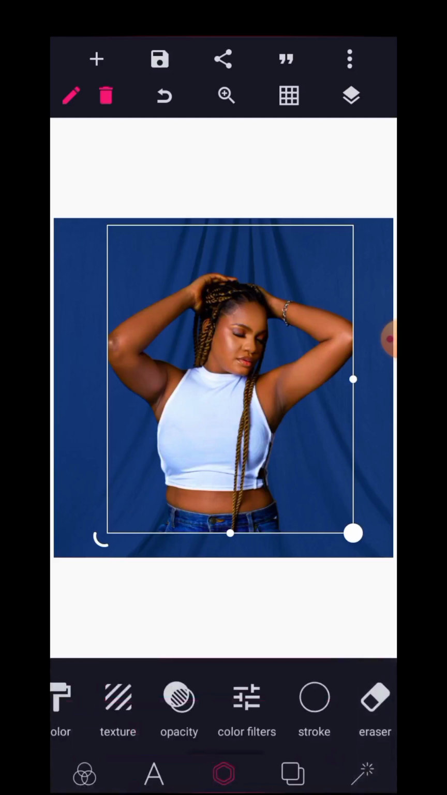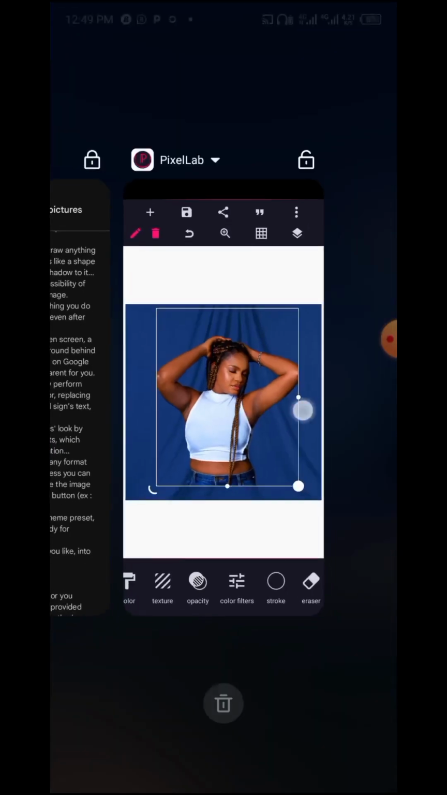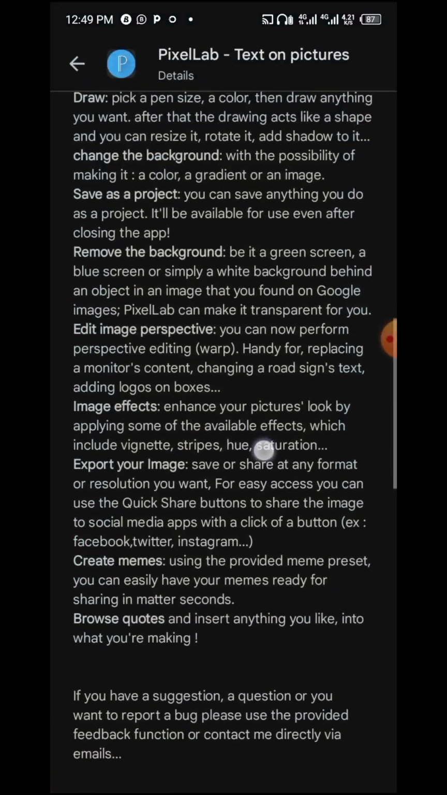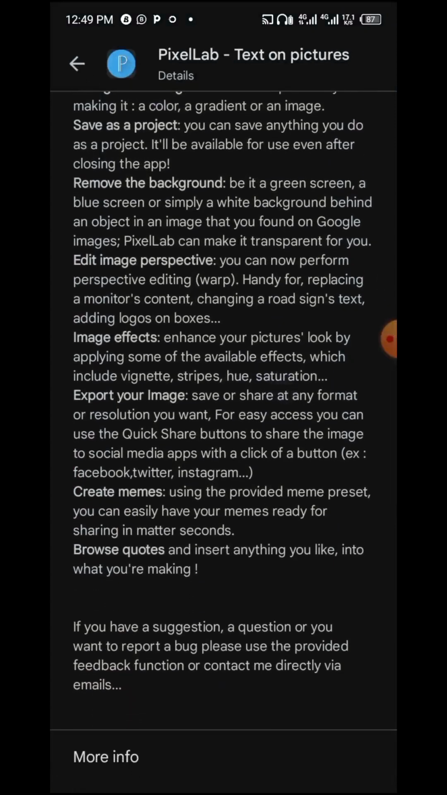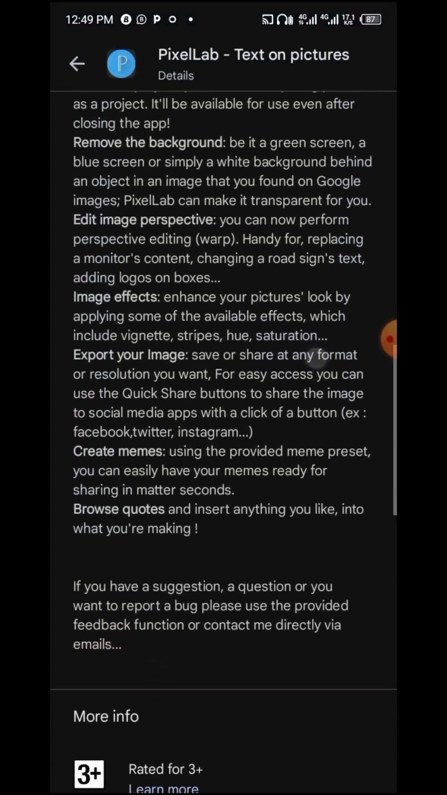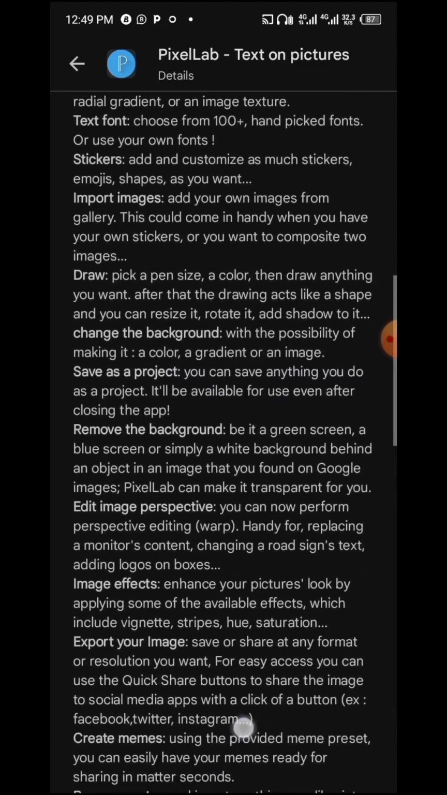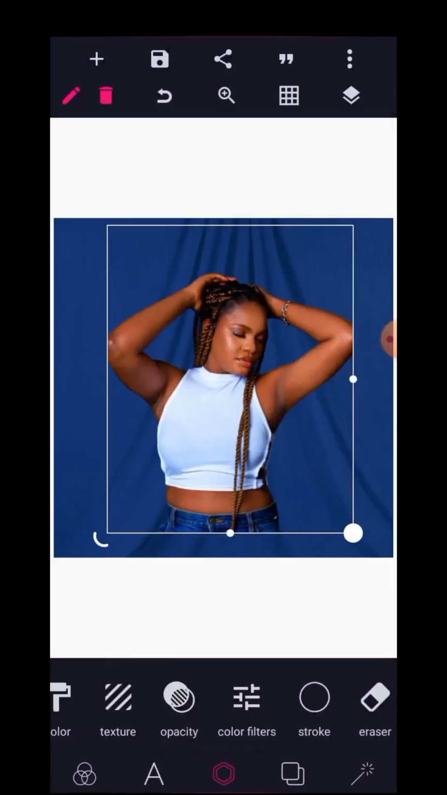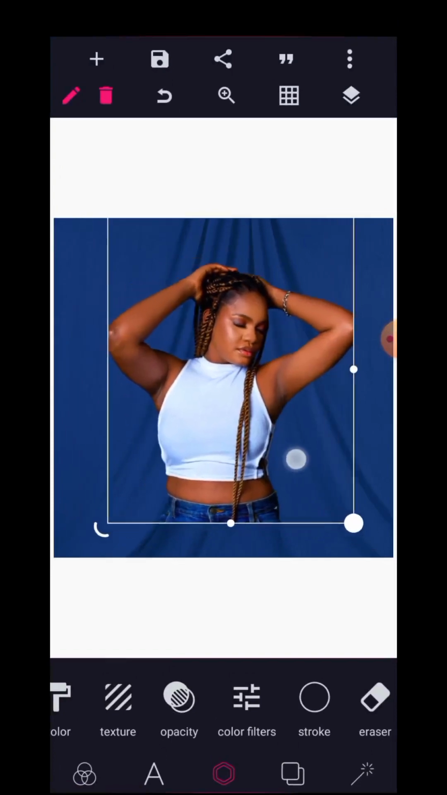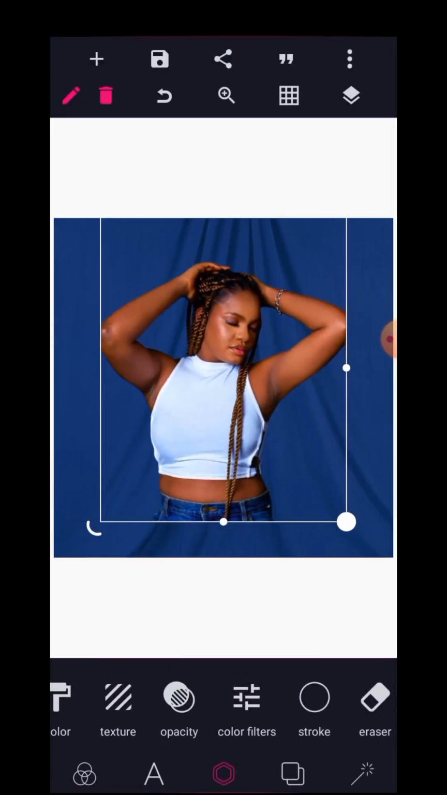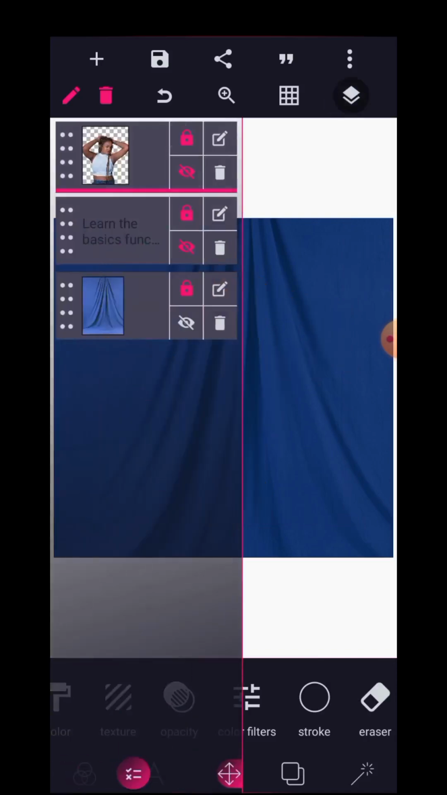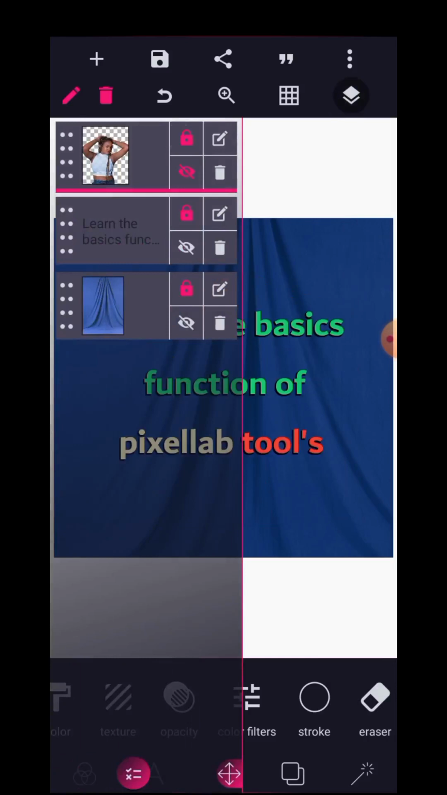Alright, so this is how to edit an image on Pixellab. Export your image, import. We've already talked about like 70% of Pixellab tools, so by the time you are designing, you understand everything better. The next thing I want to teach you is, okay, let me open this text back.